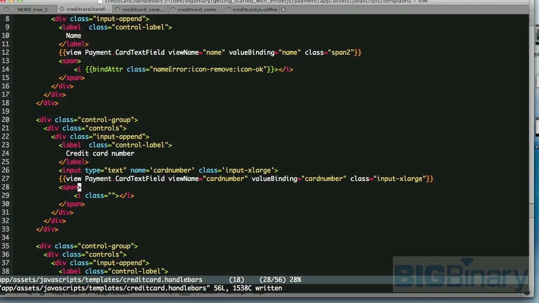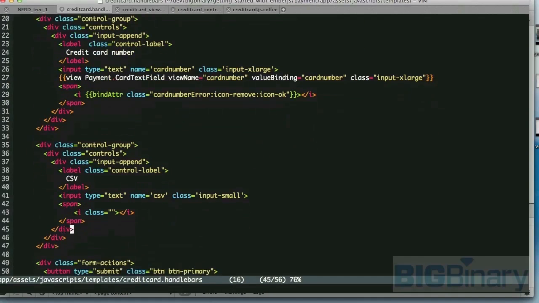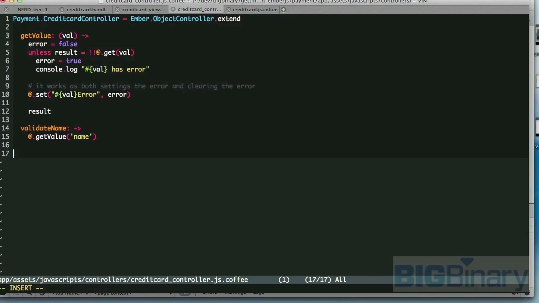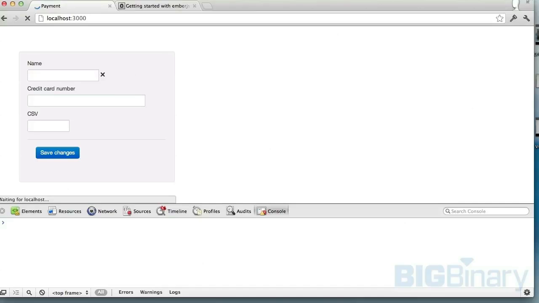For the error indicator, same thing. Instead of name, it will be card number, and same goes for CSV. In the controller, we need to add validation code for card number and CSV, which is exactly similar as validate name. Now if I refresh, I tab away from name, I get an error.